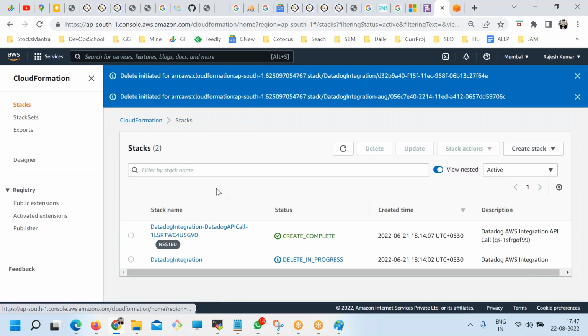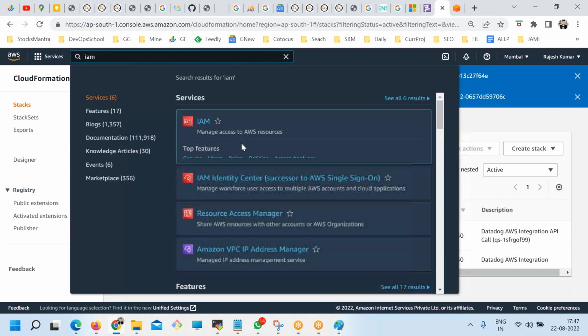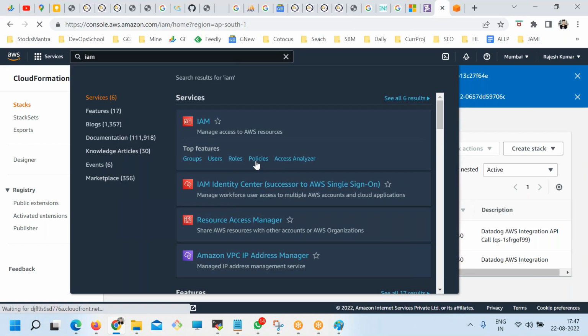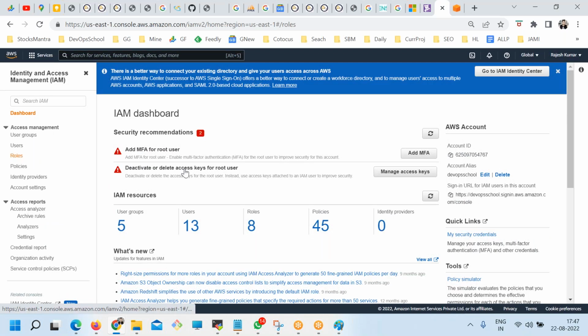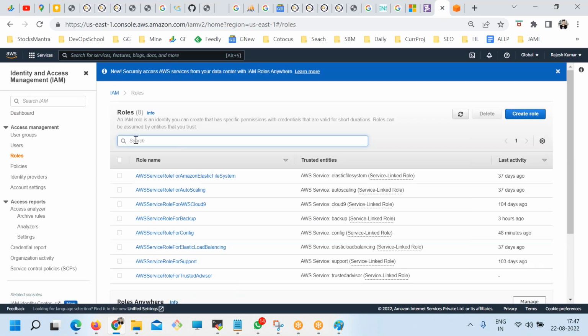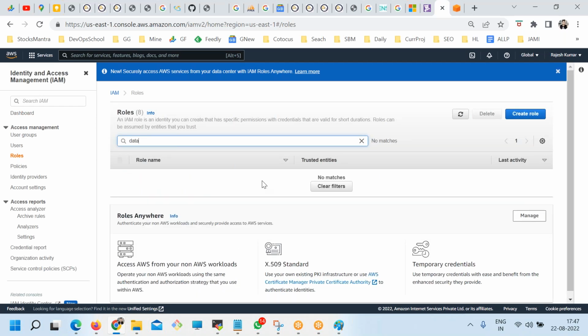Done. So let it delete. I'll go to IAM and check those roles, which are deleted and which exist. I should have deleted that; it was causing offline billing also, by the way. So this is what happens when you leave things unnecessarily. You pay for that.